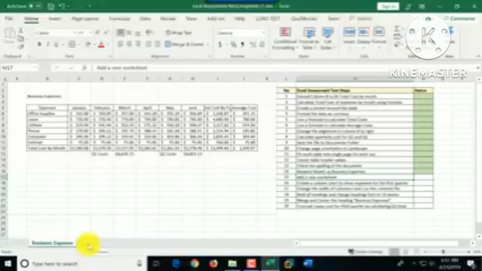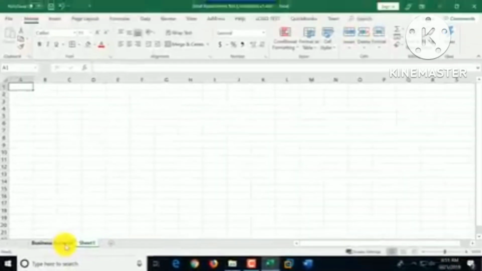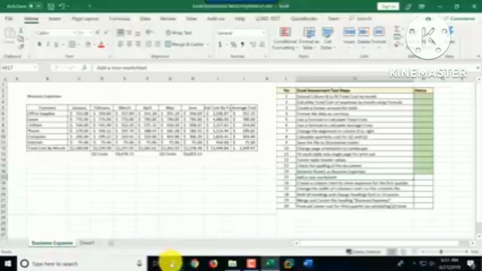which highlights and allows you to add new worksheet. We just click on this, and by default it's going to take the name Sheet1, but there are no instructions of renaming it or anything, so we'll just go back to business expense and mark this step as complete.